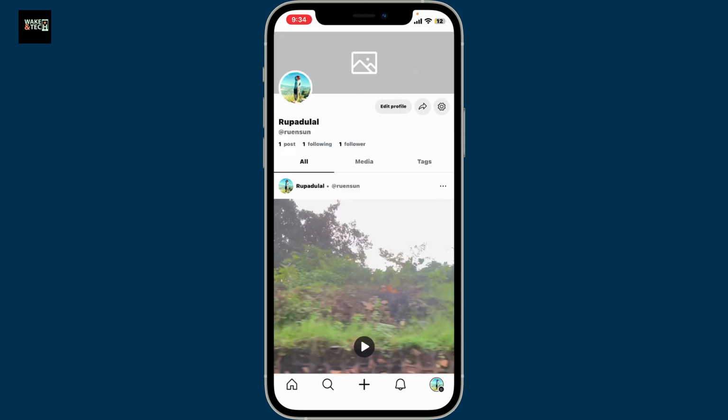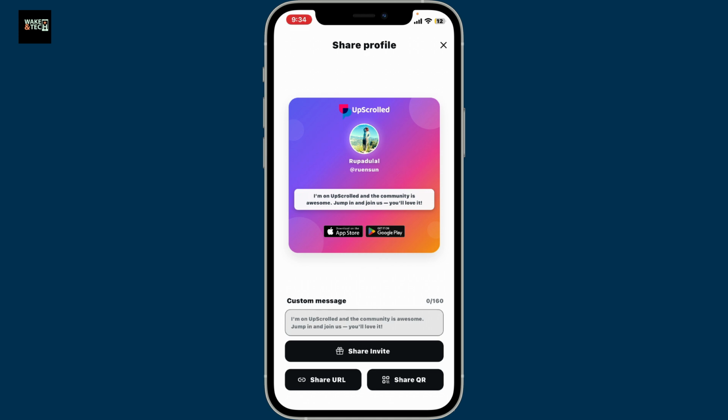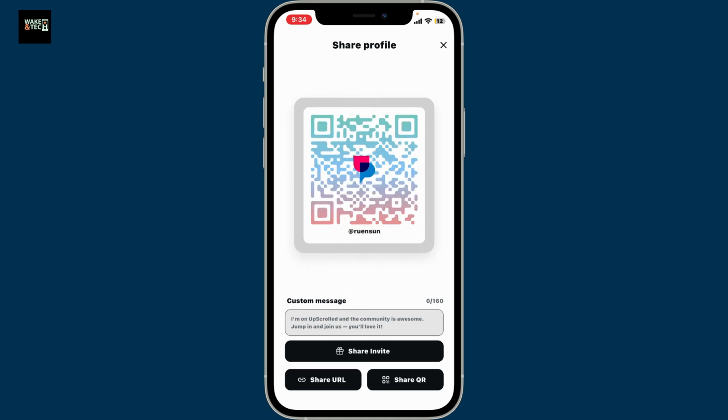Once you get to your profile section, go ahead and select the share or the arrow button right next to edit profile at the top right. You'll then see your profile link, your URL, and your QR on the next page.